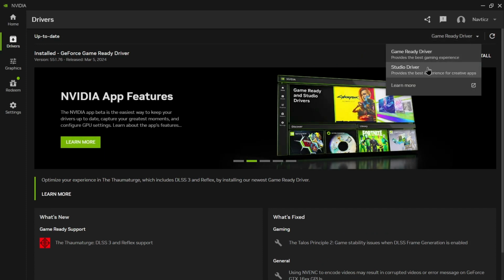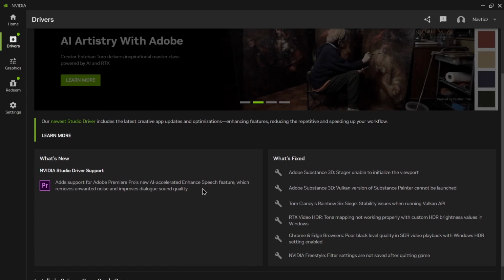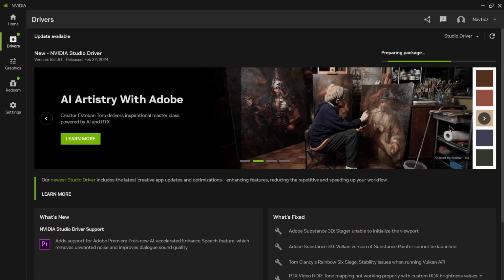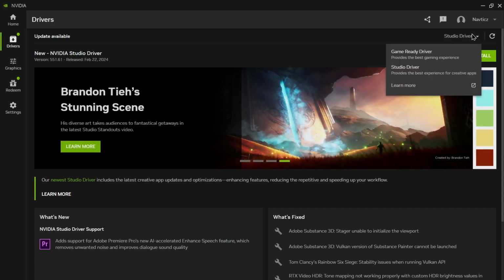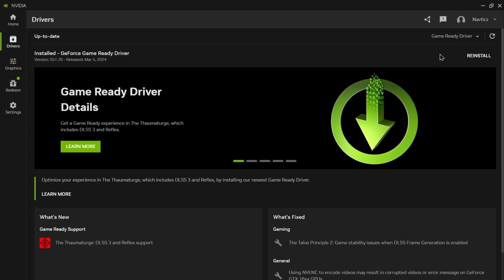But the second option, Studio Driver, is used for creative apps such as Photoshop, Adobe, and any 3D modeling app or any AI app that you like to use. So it is used for creative work, and the Game Ready Driver is used for gaming. So if you're trying to play games, just select the Game Ready Driver.